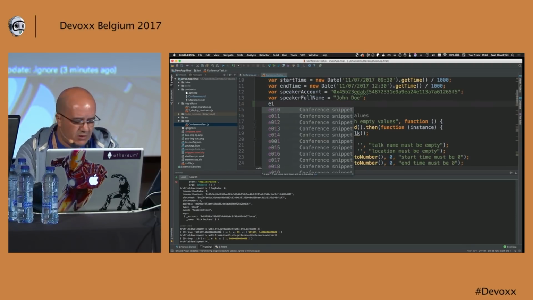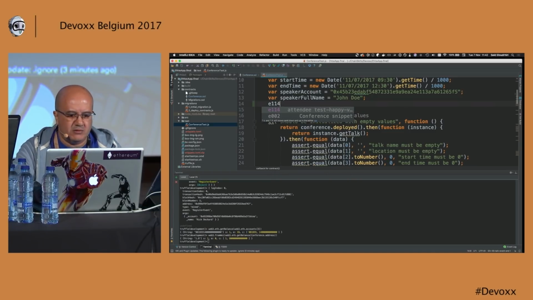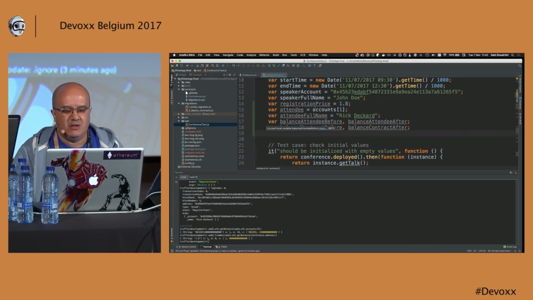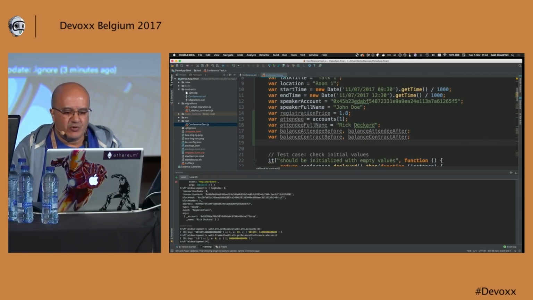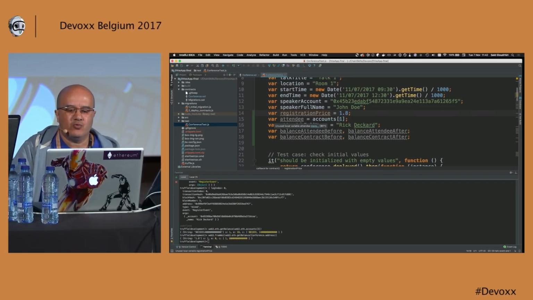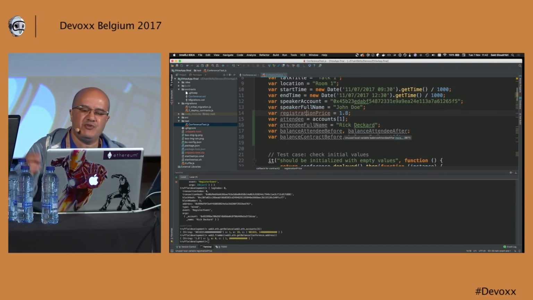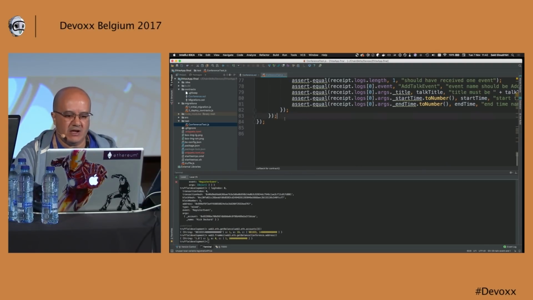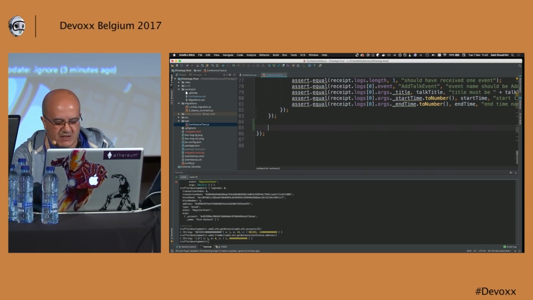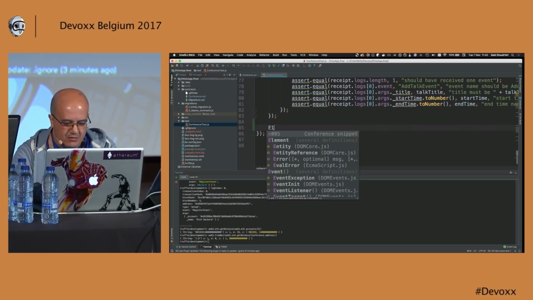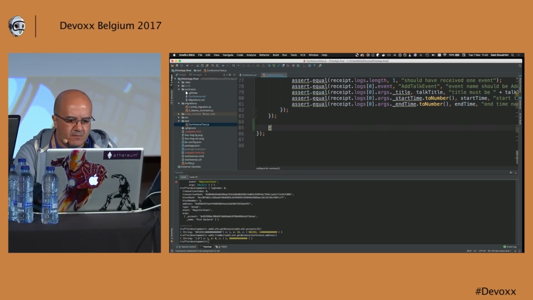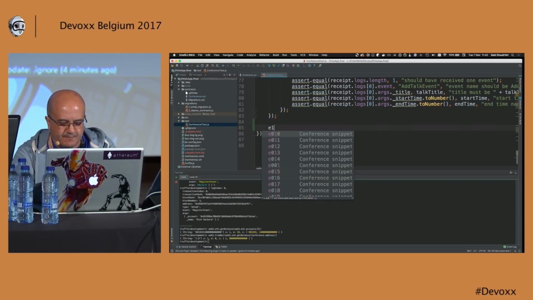So here I will add some variable, the registration price, the attendee. Here I will use the account 1, well, it doesn't matter, you can put 3 if you want, a full name, and we will check the balance before and after the call. And at the end, I will add my new test case.